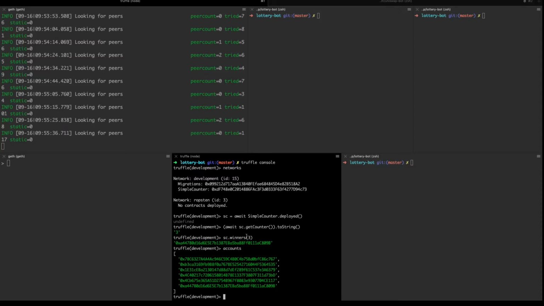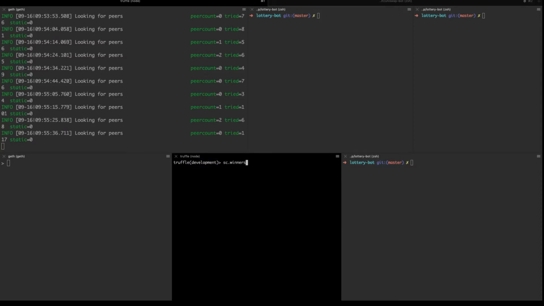Now, I can just clear this out here. If we look at winners 4, you see it's unclaimed, right? So when you see a 0x0 address like this, it means the prize has been unclaimed, okay?